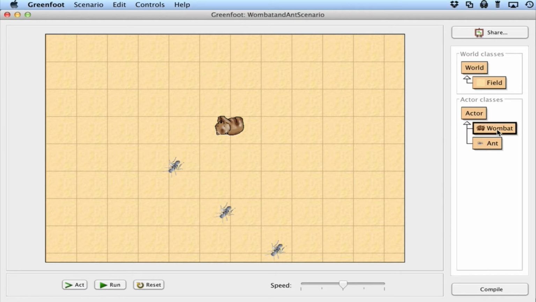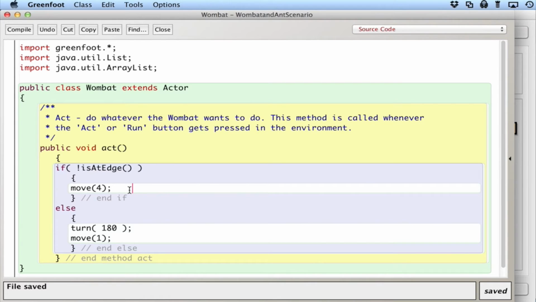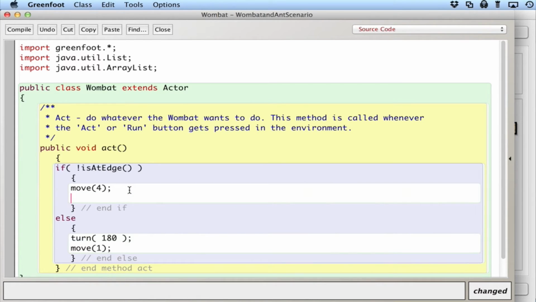So I'll go into the wombat class, and every time the wombat moves, I'm going to ask the world, because remember it's a world method, ask the world, or a field, for a list of those ants. And so let's do it. So I'm going to say getWorld. So this allows me to talk to the world. Get world. Hello world. Can you give me the objects of Ant.class, all ants? So we know there are three, but let's see that, and actually we'll print this out.